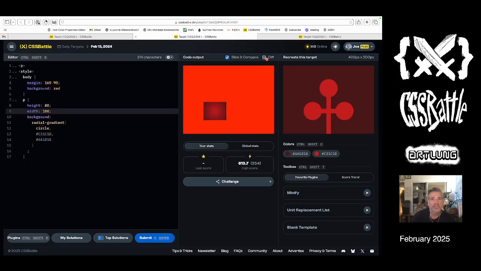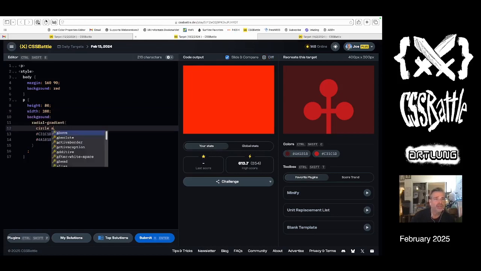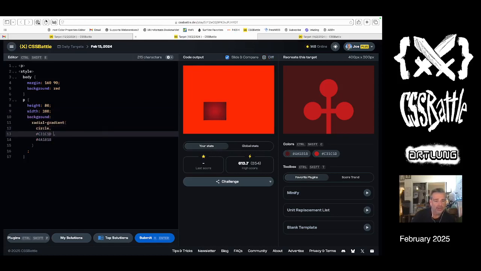Okay, so that's what that looks like. We're going to do a circle at 30 pixels, 0. Is that right? Yeah, circle at 40 pixels. Okay, cool. And then how do we do that bar?